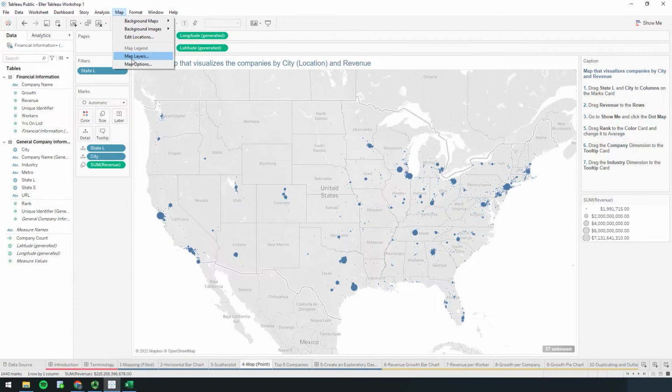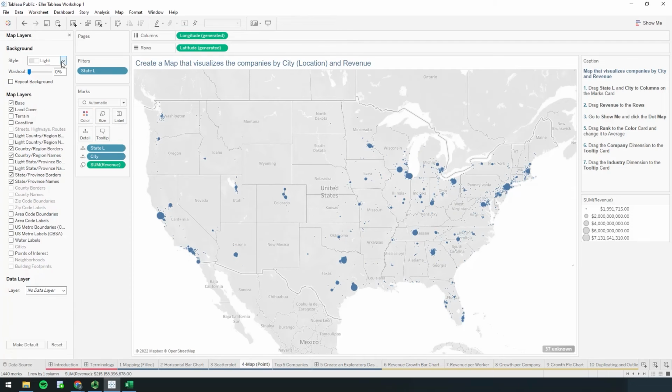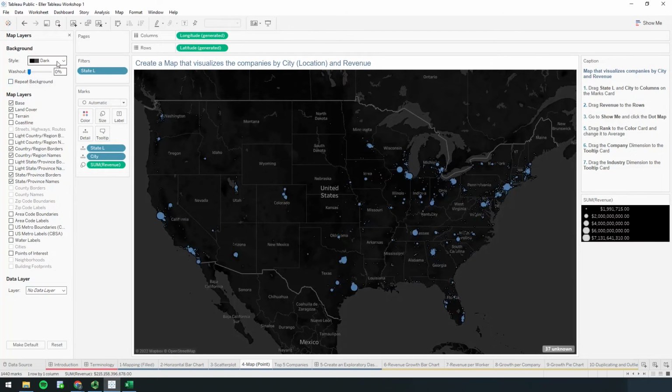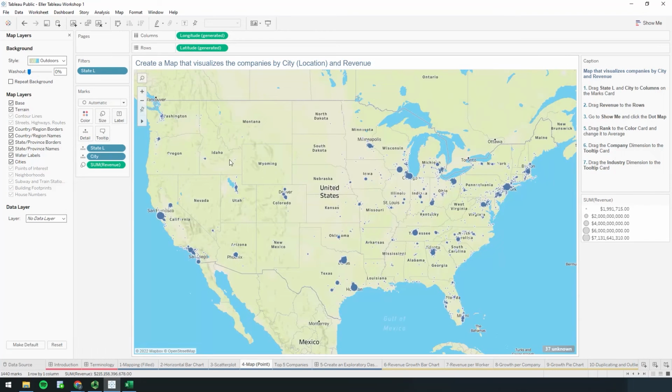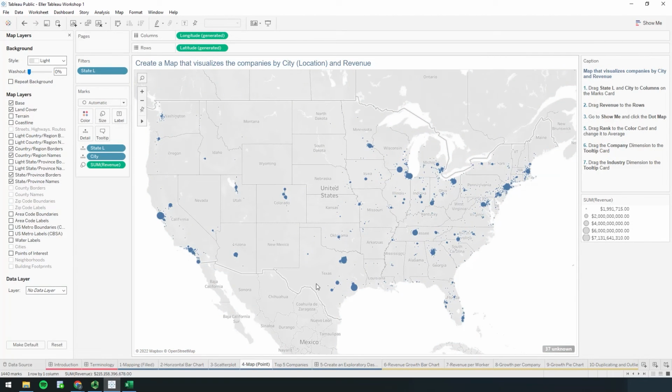So again, if I go to my map layers, maybe you don't like this light style. I've seen a lot of people that like the dark one, and then they change their dots to be brighter colored. A lot of people like this outdoors one. There's a lot of different styles for these maps, and again, you can change the color of the dots as well to make it stand out more on whatever map you choose. I am a fan of just the normal light one, but go with whatever style you like.